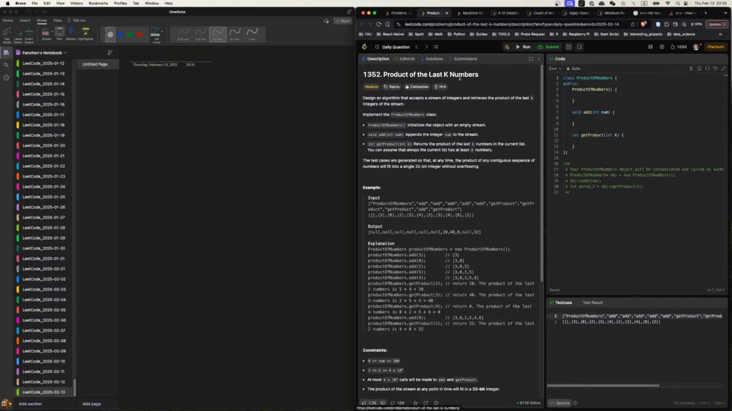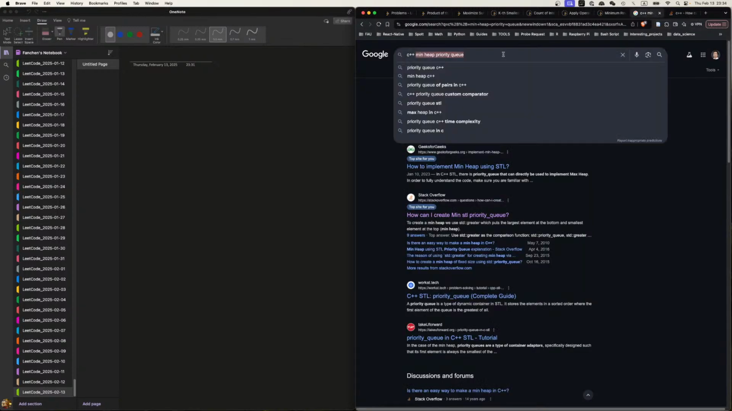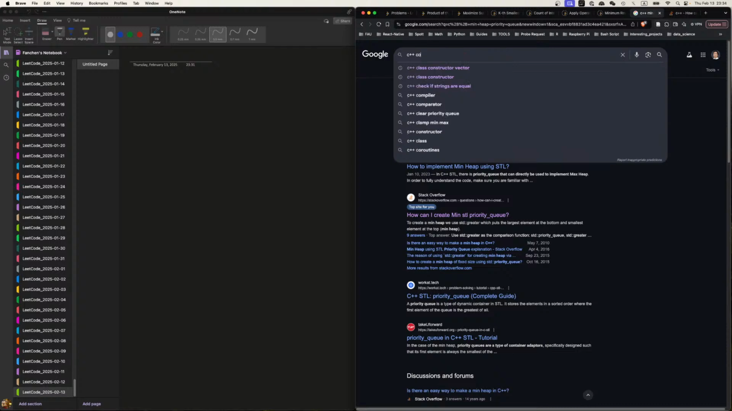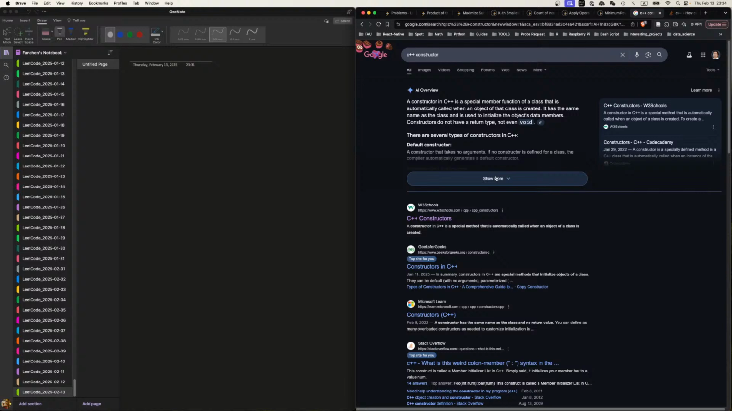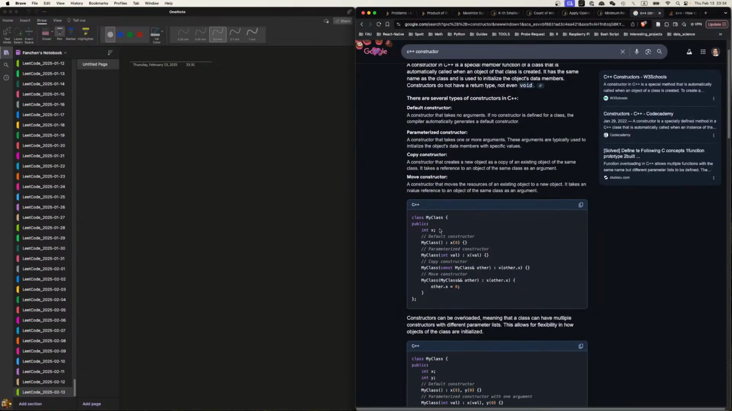Product of the last k numbers. Design an algorithm that accepts a stream of integers and retrieves the product of the last k integers on the stream. When implemented, this initializes the thing. Oh, I forgot again. We have to make it public and then we can assign it inside, right? Constructor. Yes.